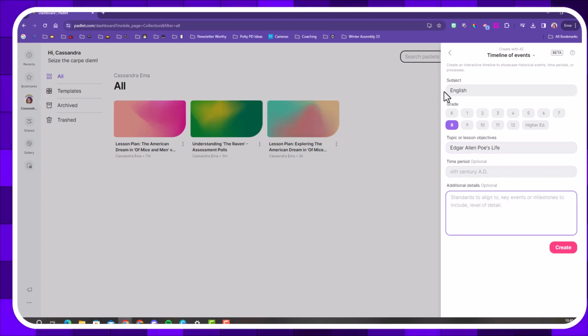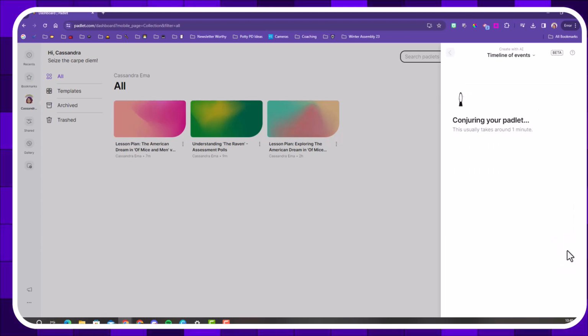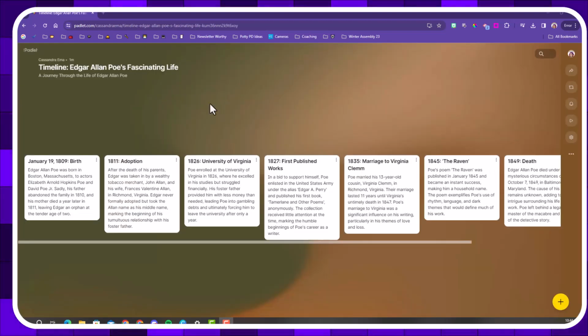Time period, it does not matter to me, and additional details, I'm going to leave nothing, and then I'm going to create, and I'll see you in a minute. All right, so it is built, which is very exciting. Now this one is a little different. This one is not set up on a map at all because it's giving us a specific timeline of events, not necessarily historical events that have specific locations.